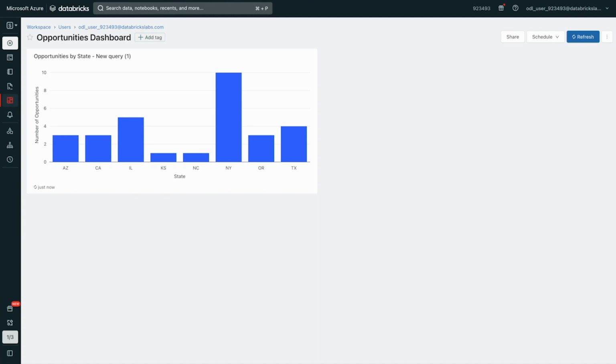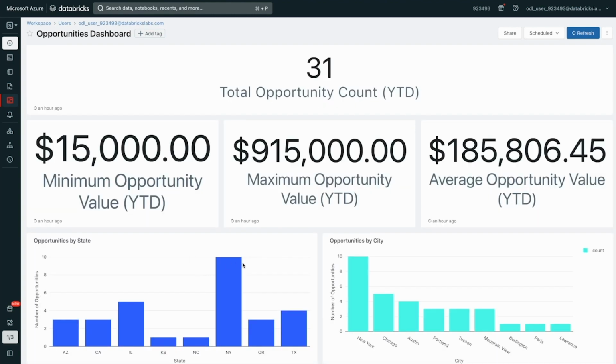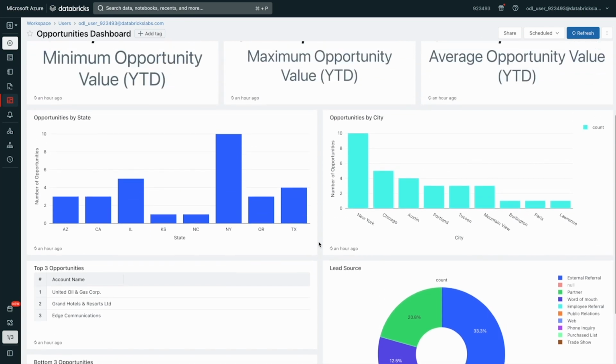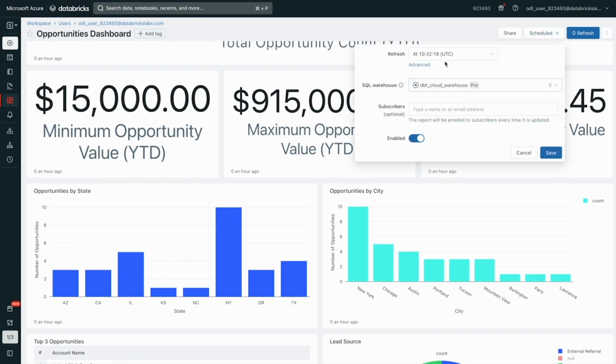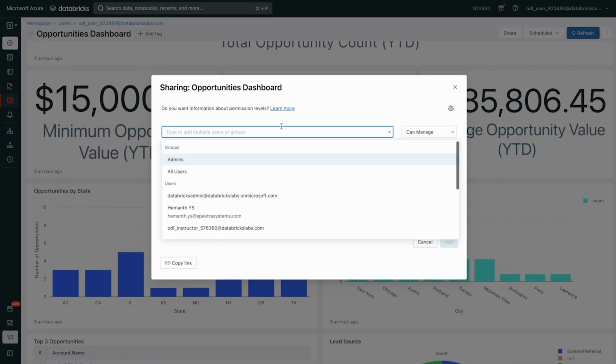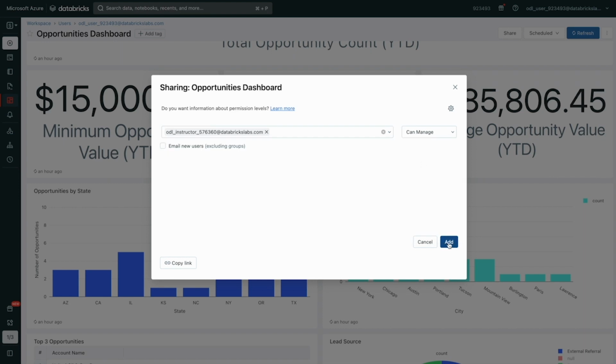Off screen, I generated more queries and created visualizations and added them to create a final product that I think my manager would like. I will schedule it to refresh every 24 hours, and I'll share the dashboard with him and give him access to manage and edit the dashboard if he wishes.